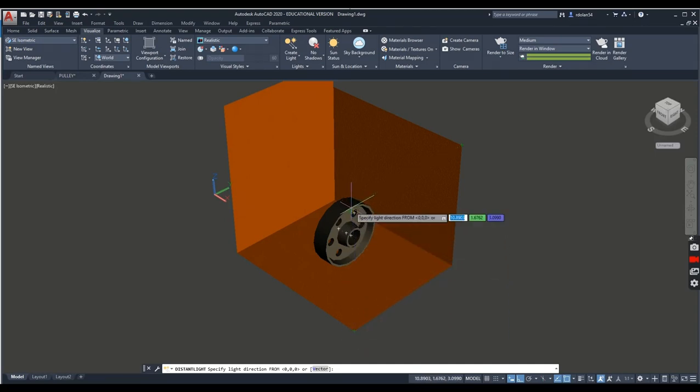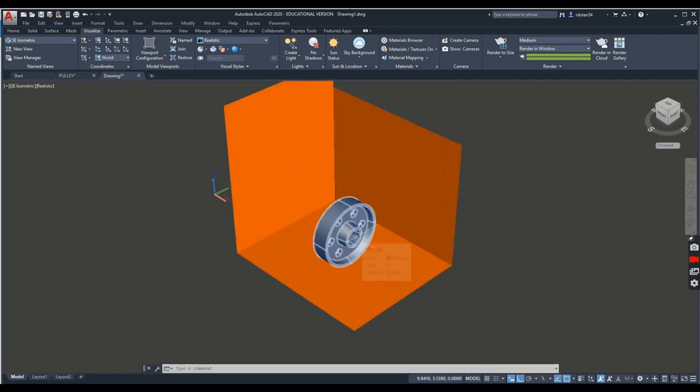drag it up, put it right about there. Now where I'm going to point to now is right in the center there. Okay, so I'm going to hit the center and I'm going to hit enter. Now you see that it lit it up. Okay, and just about lit up everything.